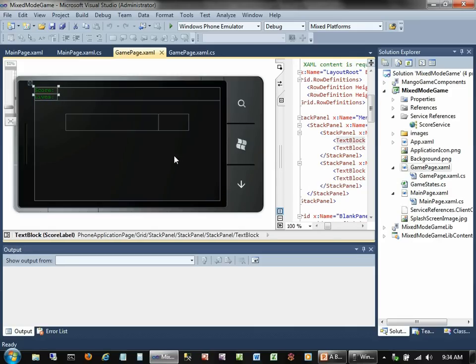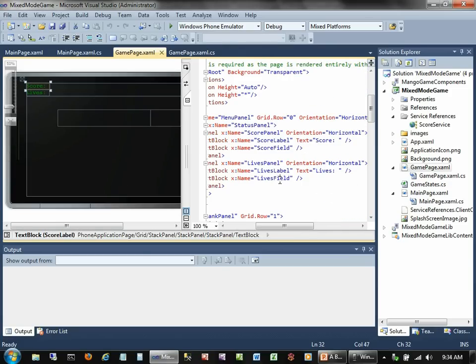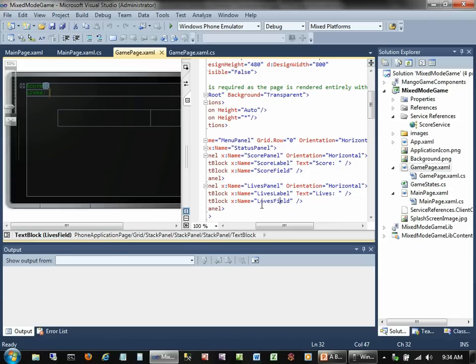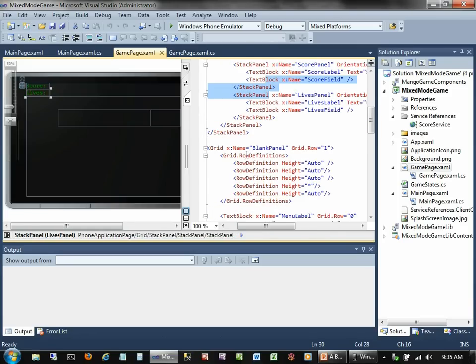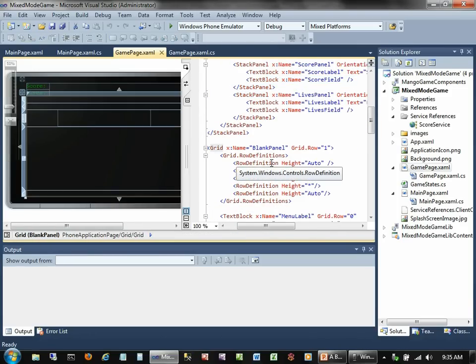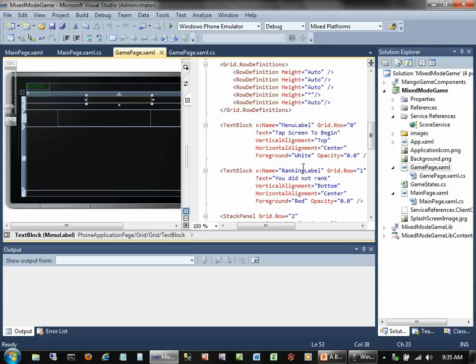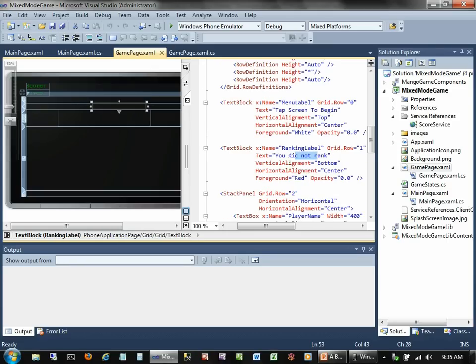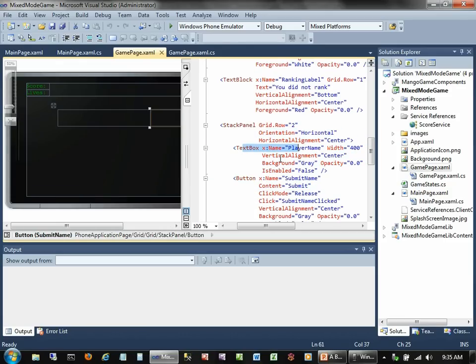There's my score containers. Under them, I've got just field labels where I can draw the number of lives and the score. They're standard text blocks. Silverlight, no big deal. Then I create a grid for this area. There's my tap screen to begin. It's just hidden right now. It's my ranking. Either you did, or by default you did not rank, or here's where the magic's going to happen eventually. I actually have a text box and a button.